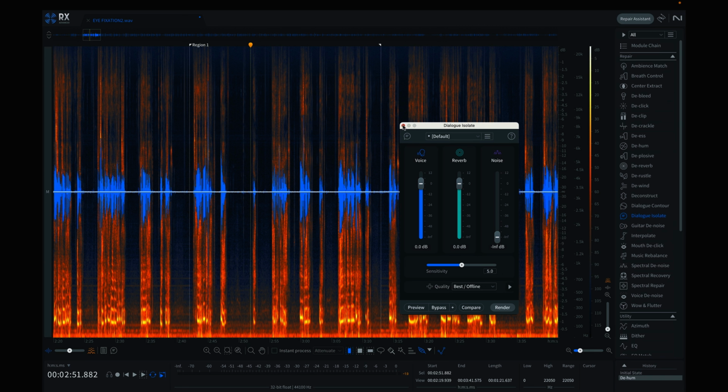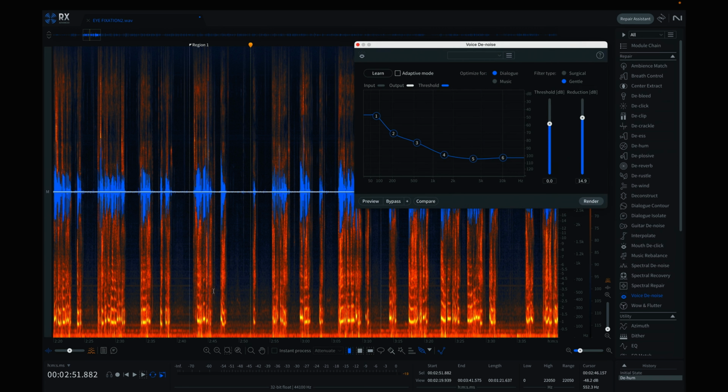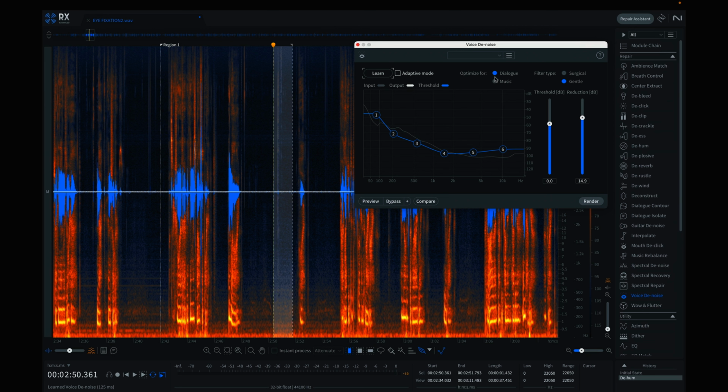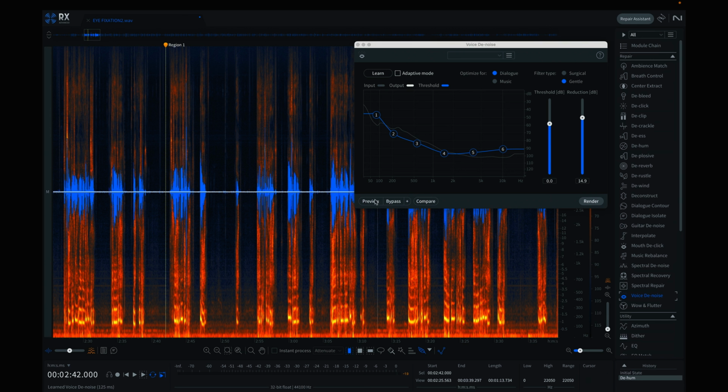So instead, I'm not going to use a bazooka or a rocket launcher. I'm going to use a deer rifle in the form of voice denoise. And that works like this. What you want to do is select a little patch here. Press learn. Make sure you're optimized for dialogue. You can choose the filter type. I like gentle. And then go back here and preview things.